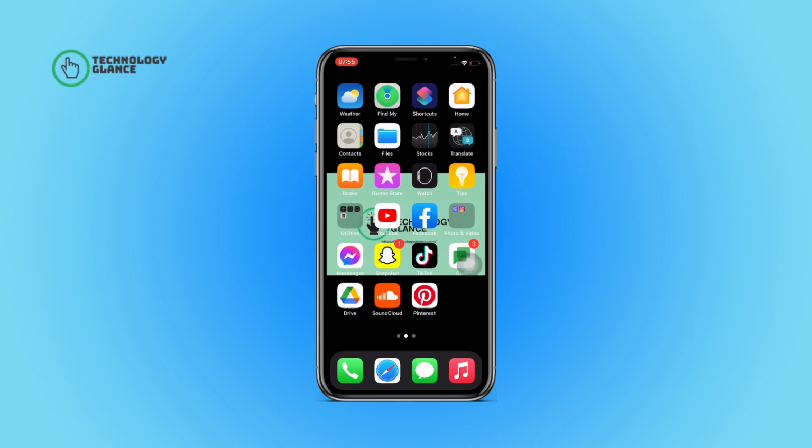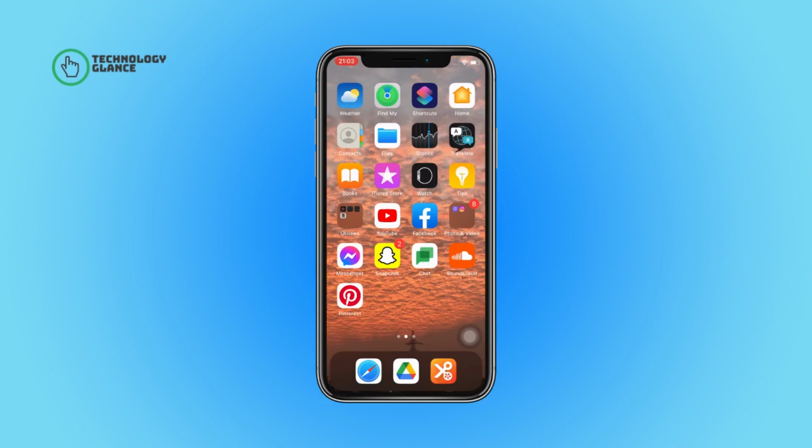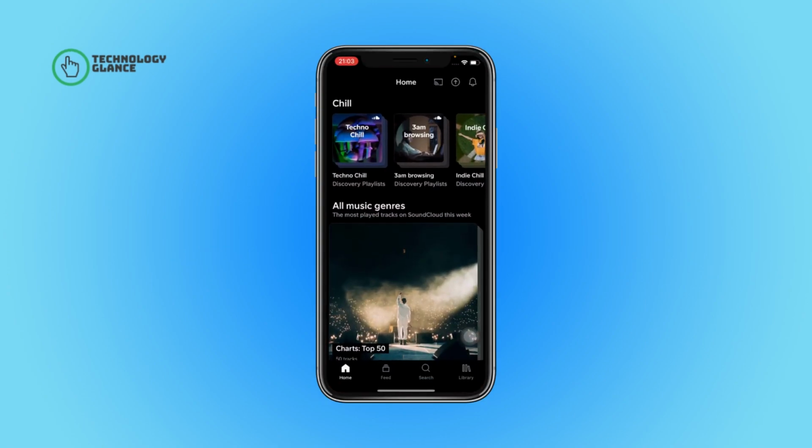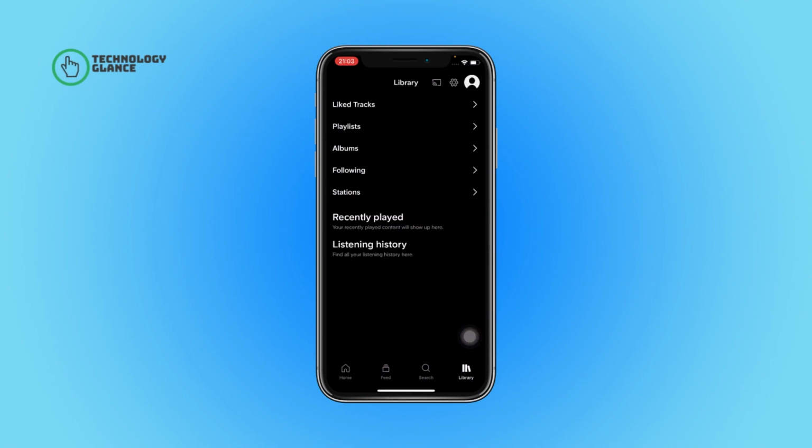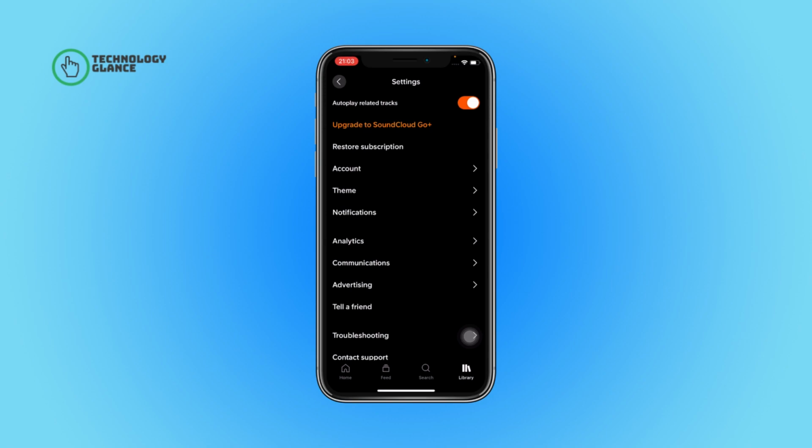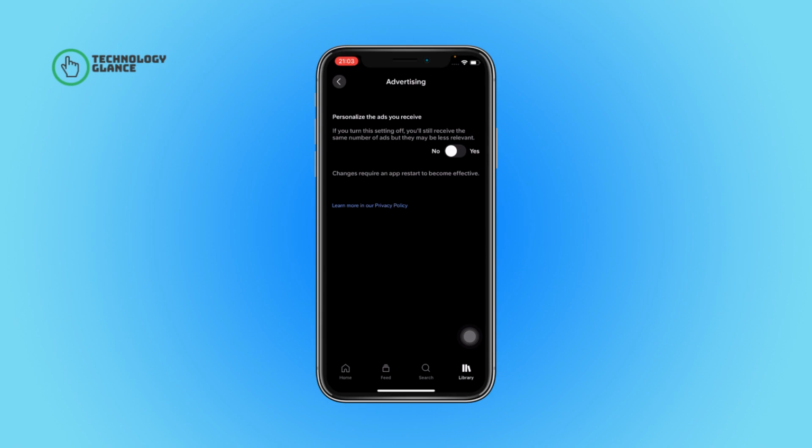Without further ado, let's get started. First of all, open the SoundCloud app on your device. Now, tap on the library icon. After that, select the gear button. Next, tap on advertising. Now, toggle on the button. And that's it. This is how you can personalize the ads you receive on SoundCloud.